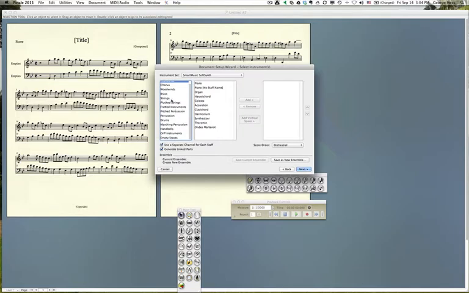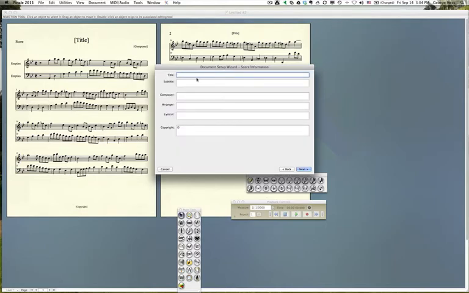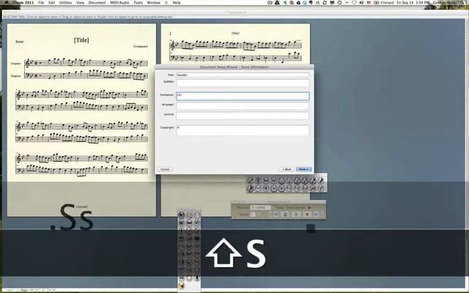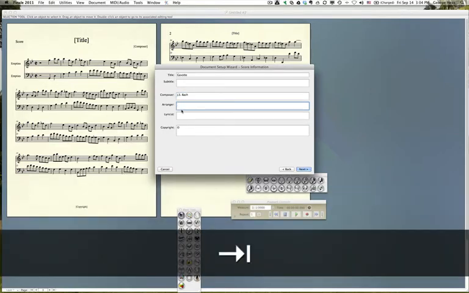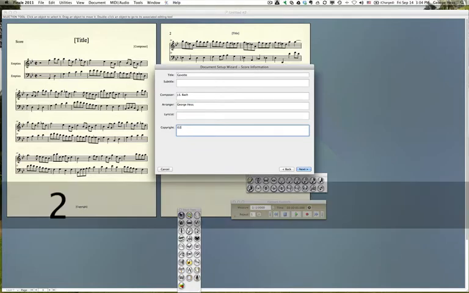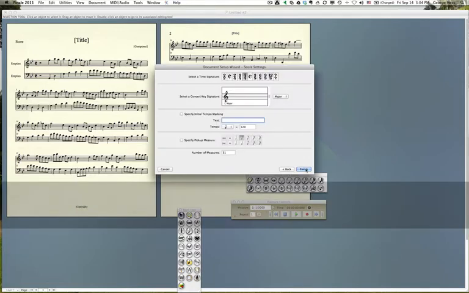I'm a guitar player, so I've decided that I'm going to do this for 2 guitars. Okay, and we'll click next. Okay, this is a Gavotte, and I happen to know it's by Bach because I created the MIDI file. And I will be the arranger. And oh, sure, why not put in a copyright this time?